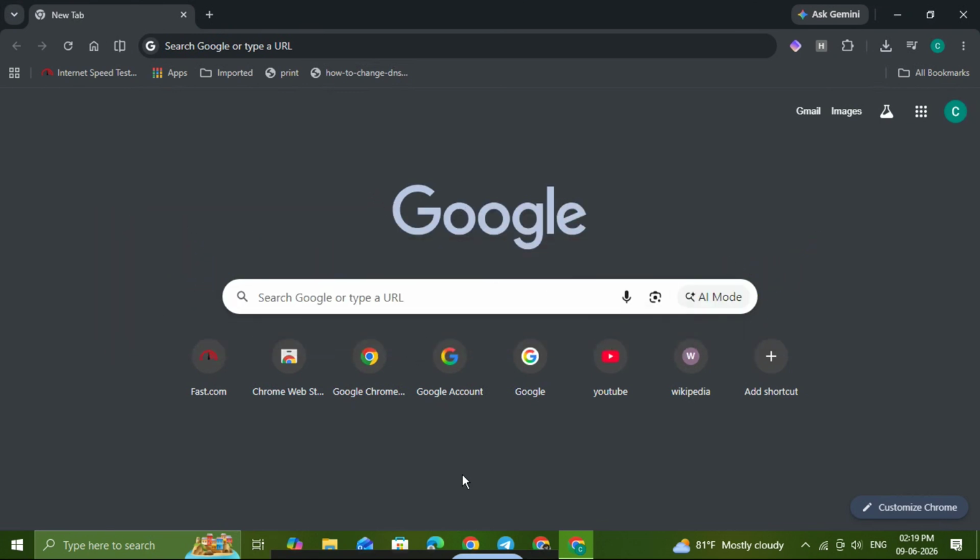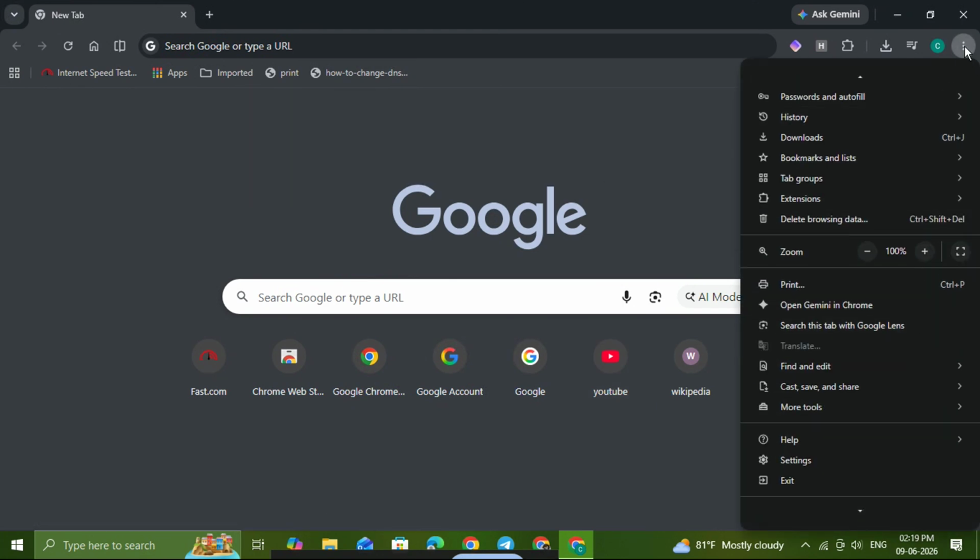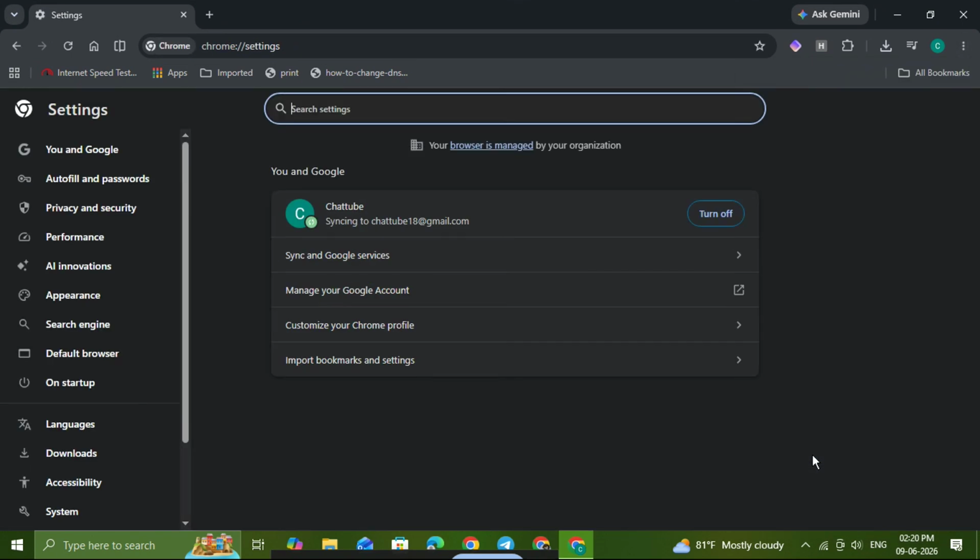All right, let's jump right in. First, open Google Chrome and go to the Settings menu. You can do this by clicking the three dots in the top right corner of your browser, then selecting Settings. Once the Settings page opens, look for the Search Engine section. This is where Chrome lets you control how searches are handled and which search engine gets used by default.